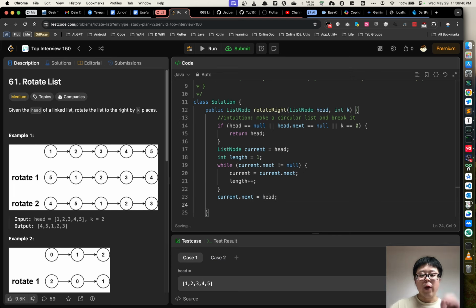Next, we have to calculate the new head position using the modular operation to handle cases where k is greater than the length of the list. And the code is int newHeadPosition equals length subtract the result of k mod length.